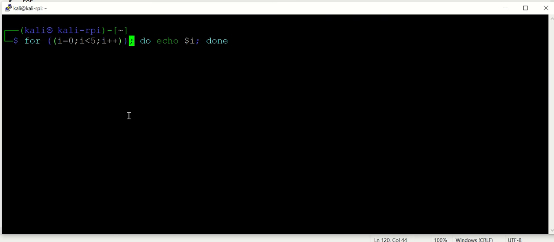And then you end with semicolon here, do, and then you can start your command. This can be multi-line if you want, but I'm just doing this as a single line. Echo $i, which is the variable we have. You can use any variable, but I'm using i as a variable, so I think it's a lot easier, and done. And it should just give me 0 1 2 3 4, yeah, because it has to be less than 5, so up to 4. So that's one for loop.